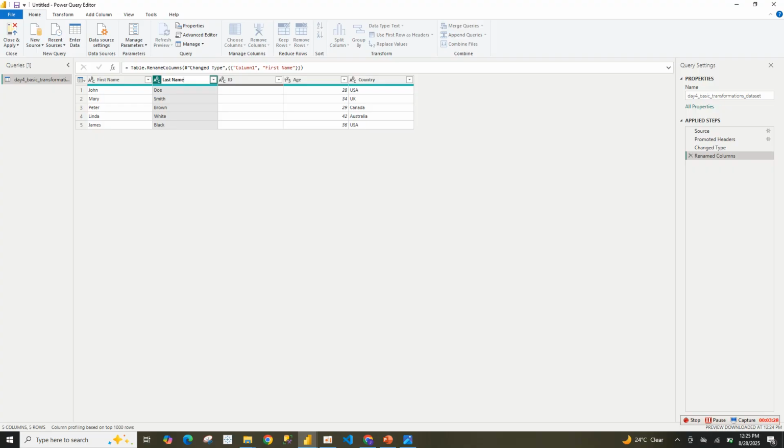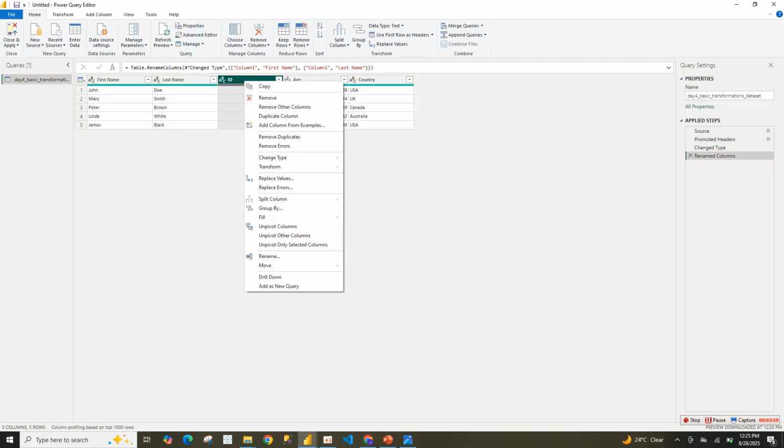Now let's talk about removing columns. Some columns are unnecessary in your data, and I need to remove them. You can see this column is totally blank, everything in it is blank, so we don't need it. All I need to do is right click on the column, and you will see Remove Columns and Remove Other Columns. If I click Remove Columns, it will remove only this column. If I click Remove Other Columns, it will remove everything and leave this column.